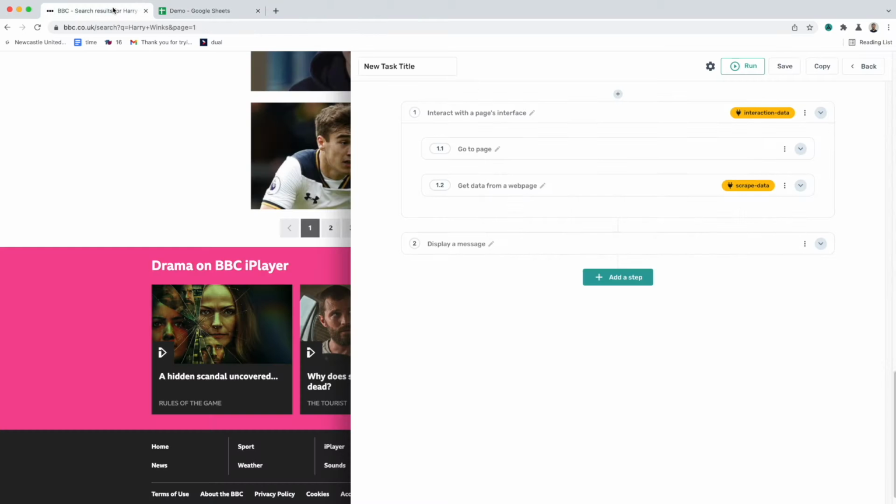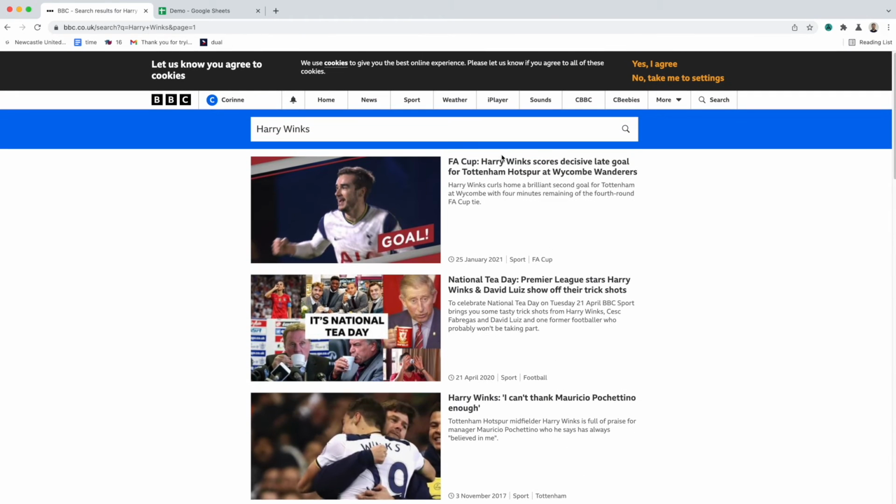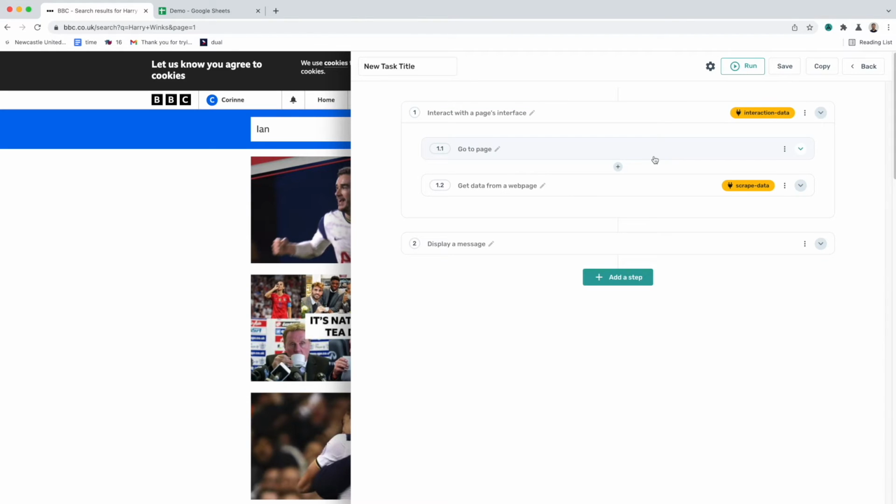Next, what I want to do is input different searches into this field. So I'm going to need to add some text just like I do manually. I'm going to need to put different search terms in here and then click on the search button. So that's pretty easy to do with Axiom. And I can edit my first step to do this. I can add some more sub-steps.